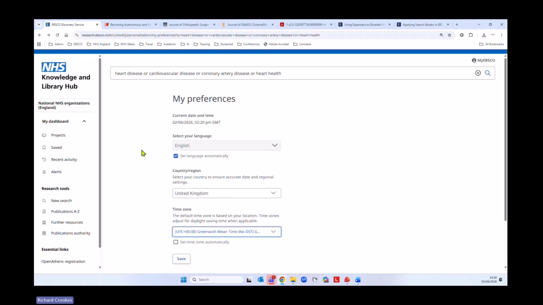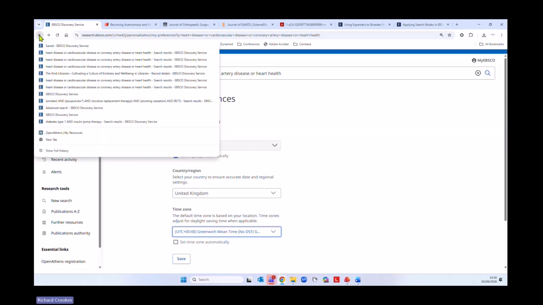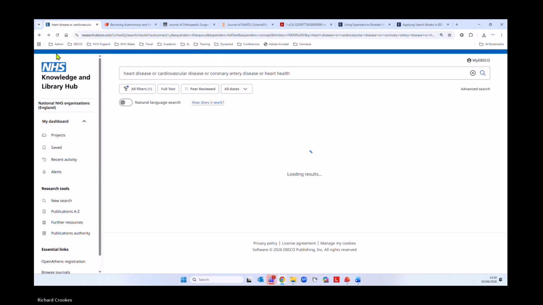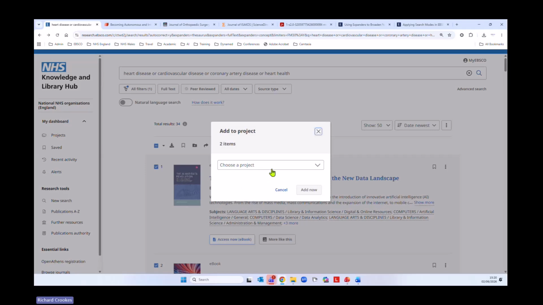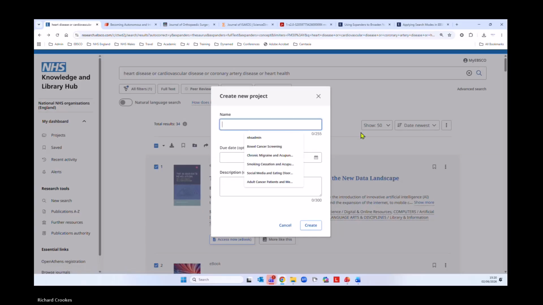And again, going back to the search itself, if you want to save items, you can obviously save them from here and choose the save ribbon, but you may also want to just select and add them to the project. Add to project means that you're going to add them to a customized project. So what I can do now is create a new one. I'll call it NHS. Let's go for heart disease.